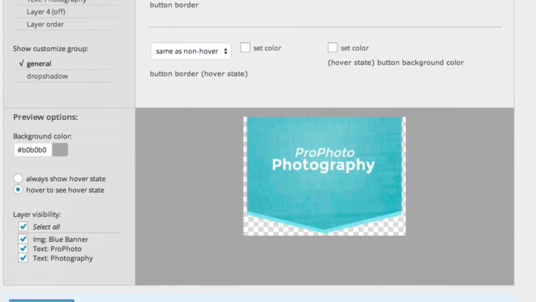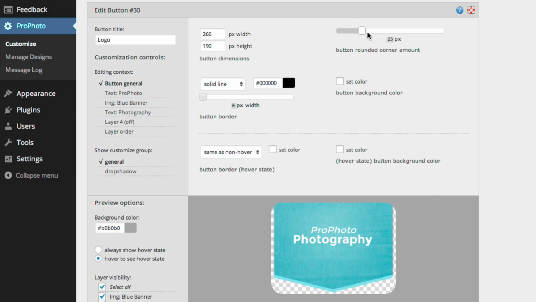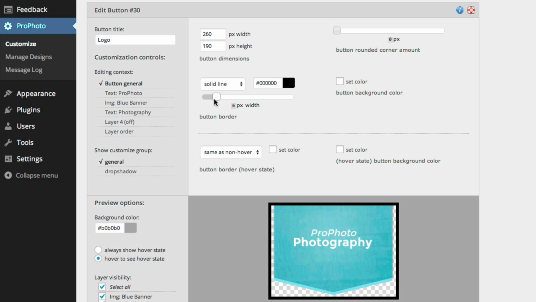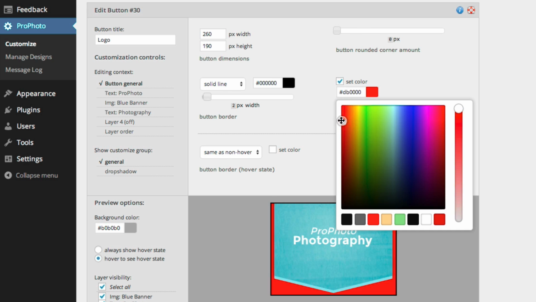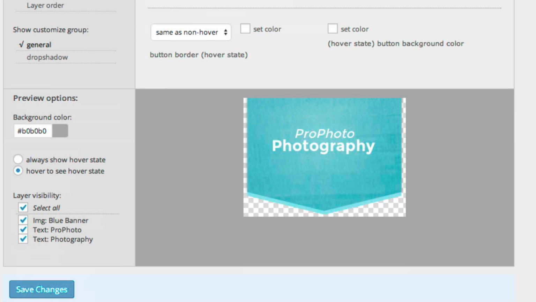The lower half of the button editor is the preview area. This is where you will get a real-time preview of your button as you edit it above in the customization area. On the left side of the preview area, we give you a few options that affect the display of your preview while you're working on your button. These options have no effect on how your button displays to your viewers on the front of your site. They only affect the preview you're seeing while you're creating or editing your button.